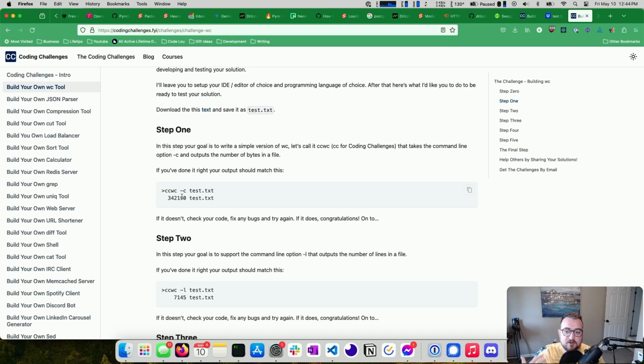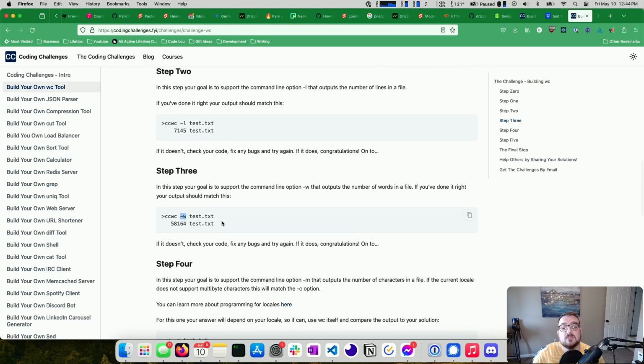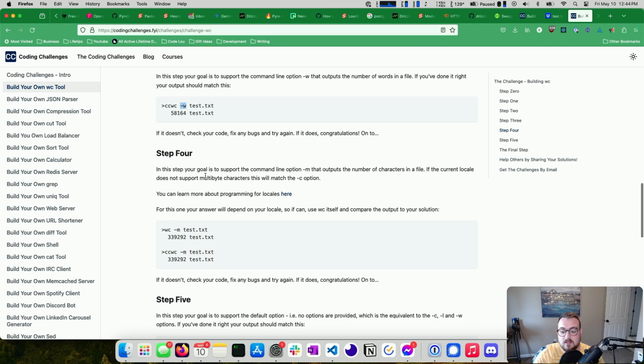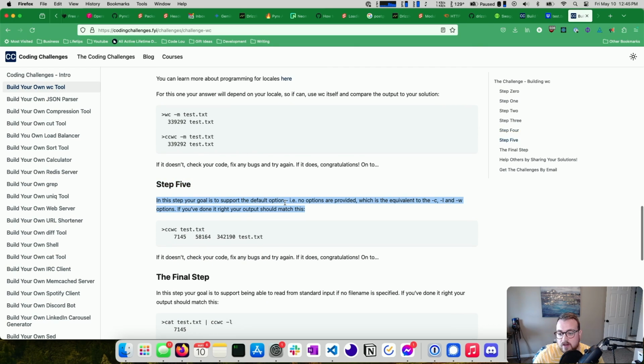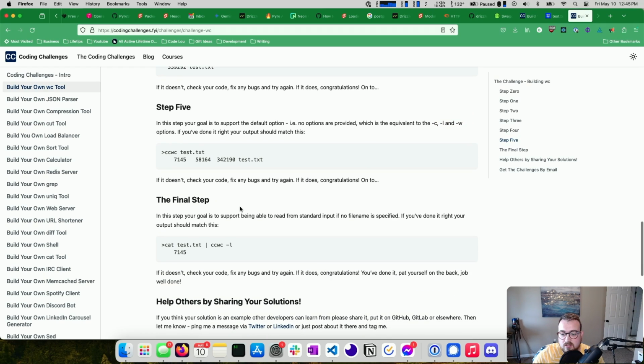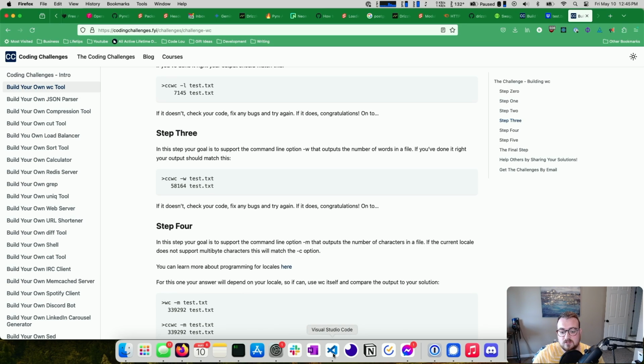You could take these in a step-by-step approach. Honestly, this is a simple enough program that it might make sense to just tackle them all at once. So I think that's what we're going to do. Step 2 is another flag, -l, which is the line count. Step 3 is -w, which is the word count. Step 4 is -m, which is the number of characters. And then step 5 is the default option. So the default option is, if you don't provide any, essentially run with -c, -l, and -w. And then reading from standard input if no file name is specified. I might leave that one and challenge you to pursue that as well.